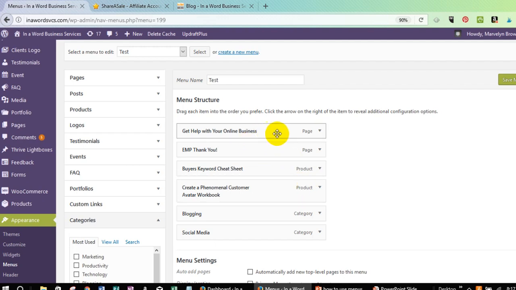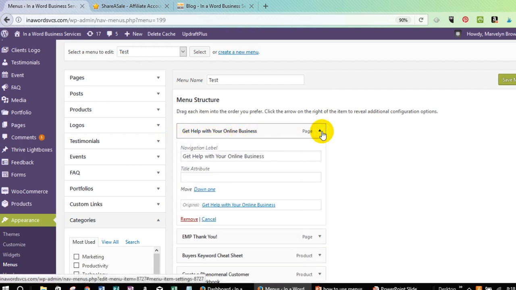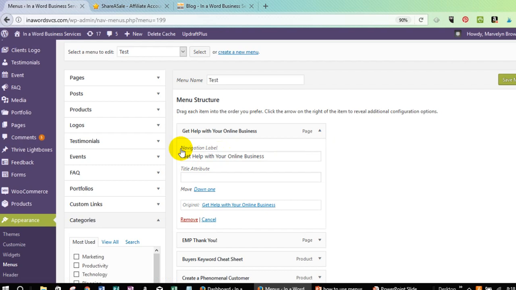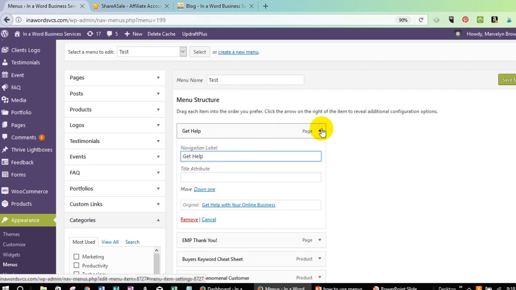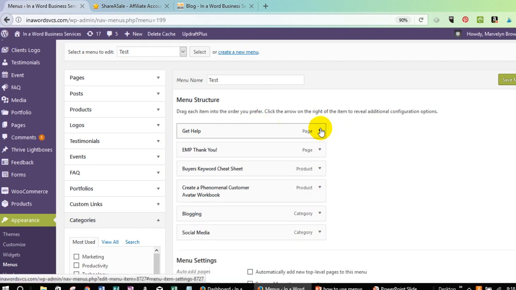Now the other thing that I want to show you is that within each page, say for instance I have a really long page name. So this says get help with your online business. I can actually change this name under navigation label. This is the label that's going to show up when people see your menu. So what I'm going to do is change this, and I'm just going to call this help. Or maybe I'll say get help. Get help. So that way it's not going to be too long, and it won't take up too much space.